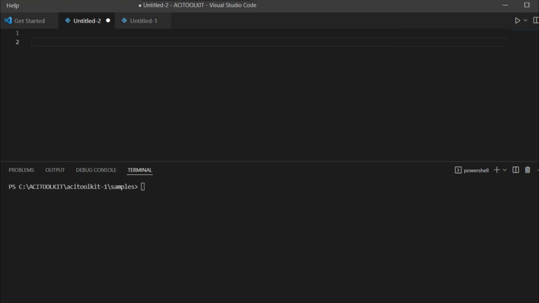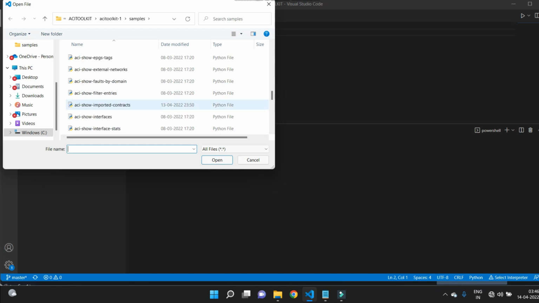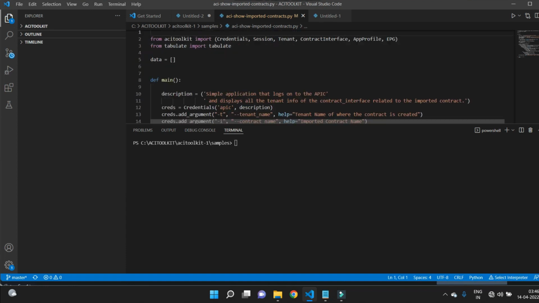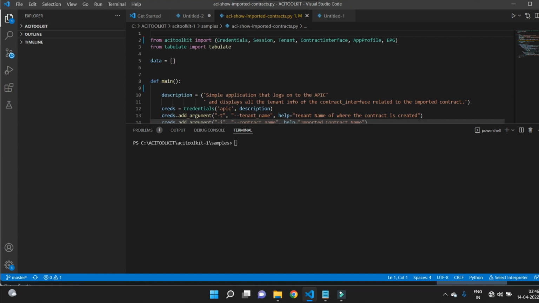Now we will see how to get this imported contract information with the help of a script. I will open a script, and it is the same script that is available on Git. Now I will run the script. I will put in the username, URL and password.